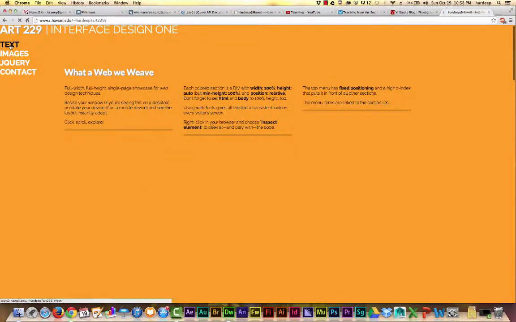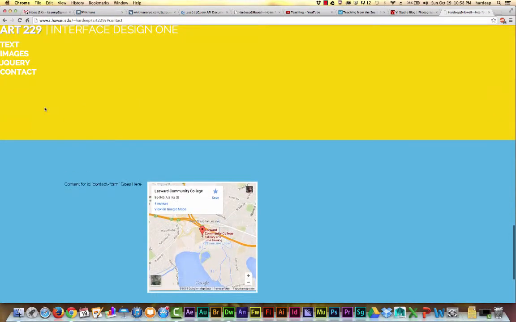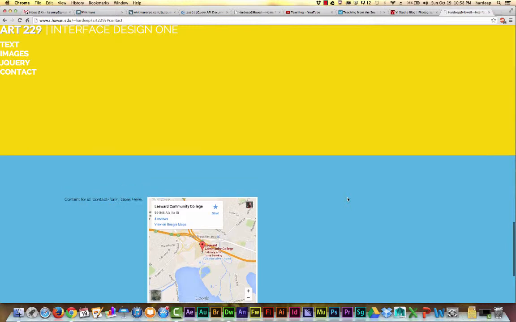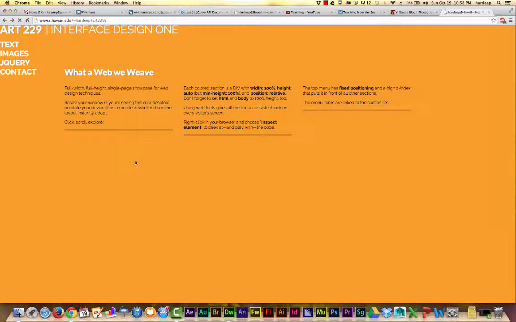And you can actually click on any of these links to go to that section, which is simply a separate div on the same page. So let me show you how I can link to this page from Dreamweaver.